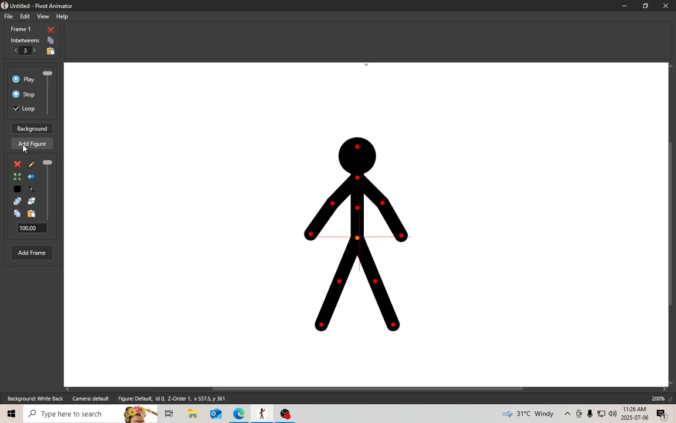You can make some pretty complex characters, and people do release a bunch for free, and they are all rigged. So that's the magic thing about Pivot, is you can create and it's pretty much all rigged. You don't have to add these dots yourself.